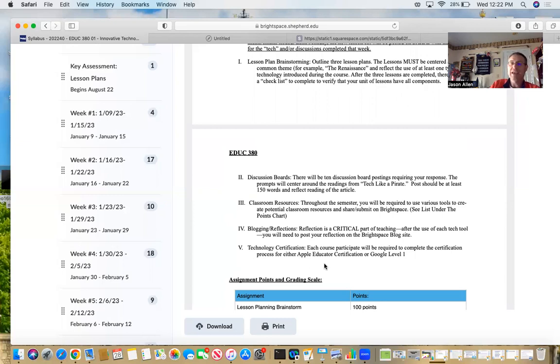But those are the 5 things that we do for this class: discussion, classroom resource, blog on the resource, lesson plan brainstorming will be another week, and then the technology certification.